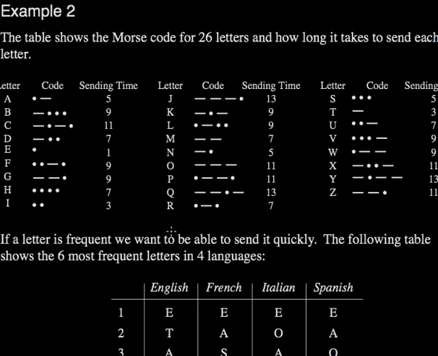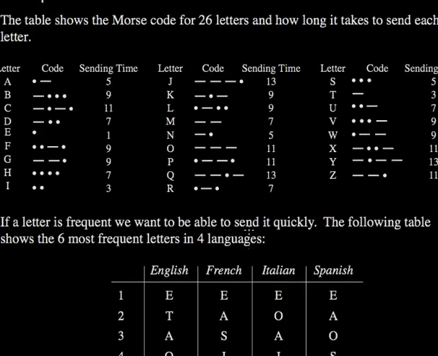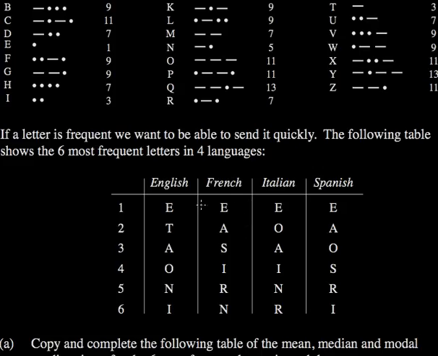But what about the sending time? We don't want to spend ages sending these messages. We want to make sure that our message is sent as quickly as possible. So that's why when we look at our table down here, the most common letters in the different languages. In English, the most common letter in every word is E, and the second most common letter is T, A, O, N, and then I. And in French and Italian and Spanish, T doesn't feature at all. So T is not a very common letter in those other languages, but T is very common in English. So if we wanted to send a message quickly, we need to make sure that E, T, A, O, N, and I are going to be very short.